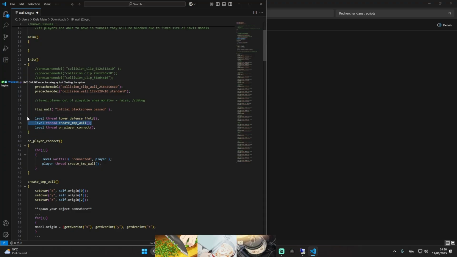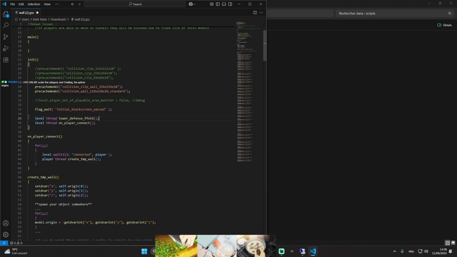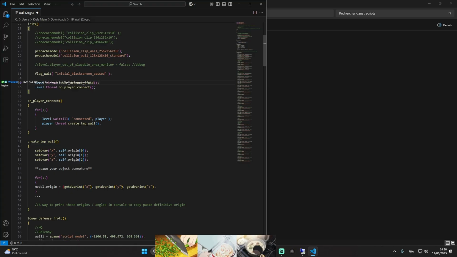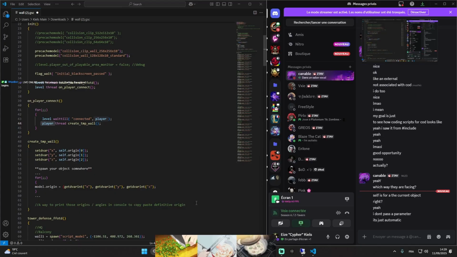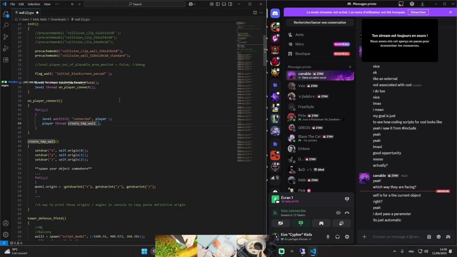So we remove it here. And now we can have access to the self variable because we linked the function with the player. So when we use self, it's like we use player. Do you understand that? It's just automatic, yes. You can also pass parameters if you wanted to.